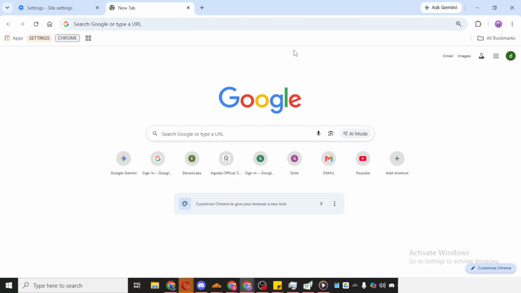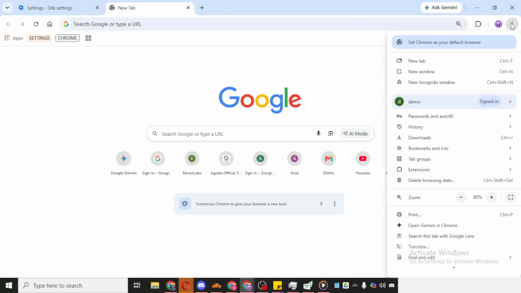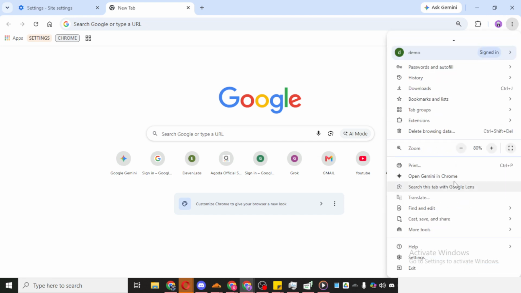To begin, open Google Chrome on your computer. Make sure the browser is fully loaded so you can access the main menu without any delay. Once Chrome is open, look to the top right corner of the window and click the three dots. This opens Chrome's main menu, where you'll find a variety of browser options and settings.